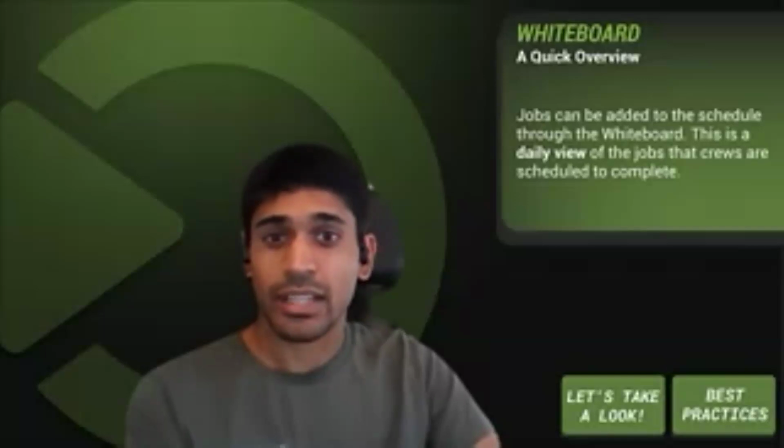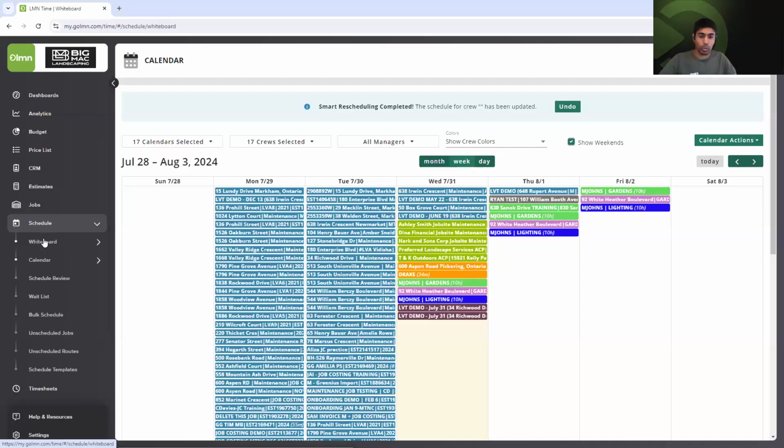All right, so the final one for the first half today is going to be the whiteboard view. Think of this more as a daily view, based on any of the jobs assigned to particular crews, or if they're unassigned, how you can quickly assign or drag and drop them to a specific crew through the whiteboard interface. So let me bring that up. We're going to navigate back to our schedule tool and go into our whiteboard.